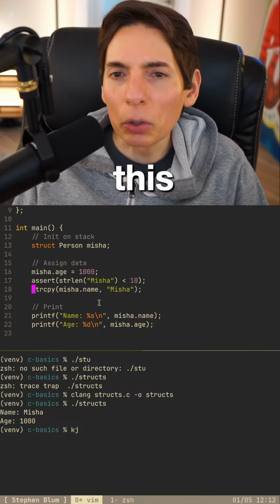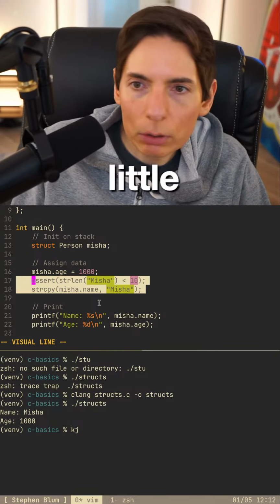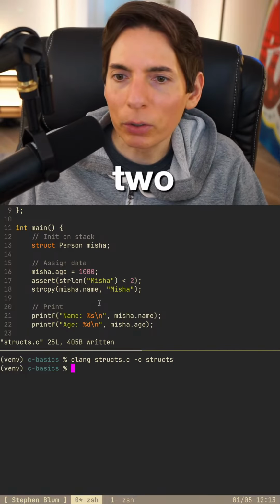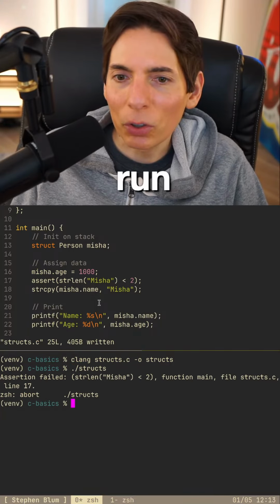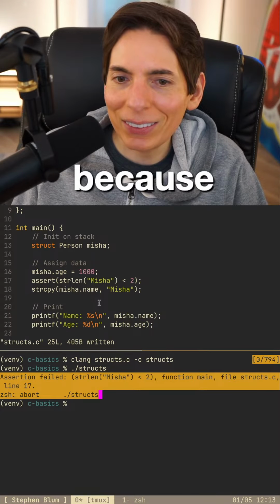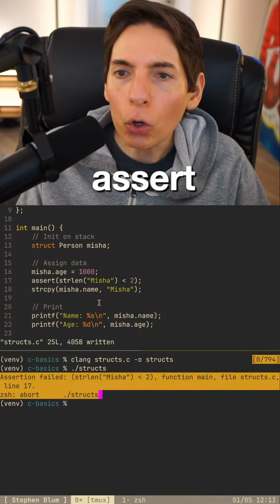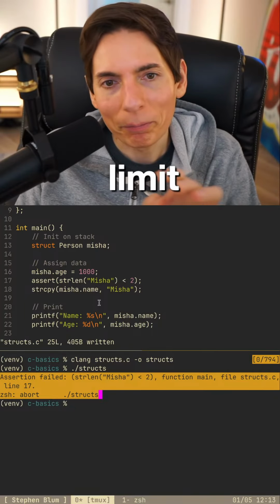I mean, this is a little... What if we did 2? Let's see what happens when you do 2. Build. All right, now run. Assertion failed. Yep, because it exceeded the limitations. So that's what it looks like when the assert goes beyond the limitations.